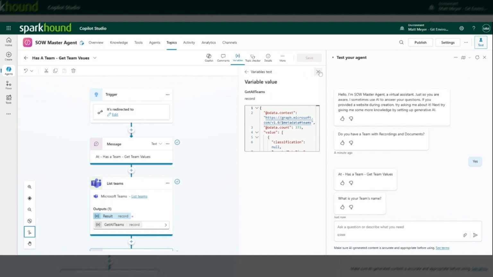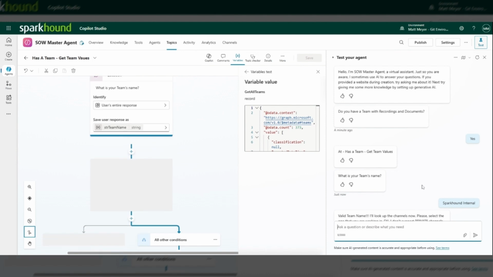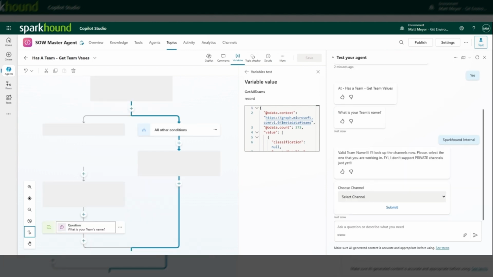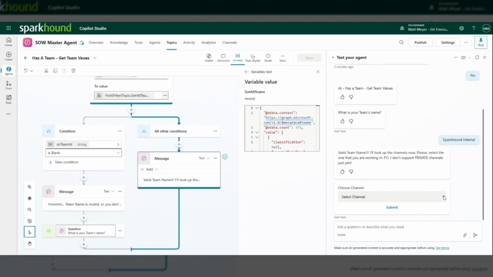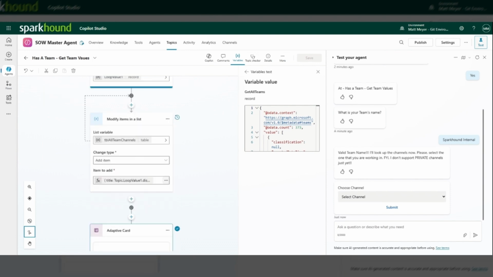All right. So we're going to get one of these teams, and it is going to be Spark Hound internal. I'm going to say go. What that is going to do is pass it in here, and now we've got this that says valid team name. It's going to look up my channels, and that'll take just a second. And it will populate it within my adaptive card. So I'm going to go down here and say L10 collab, or let's just do support billing 2020 right here. And I click submit.